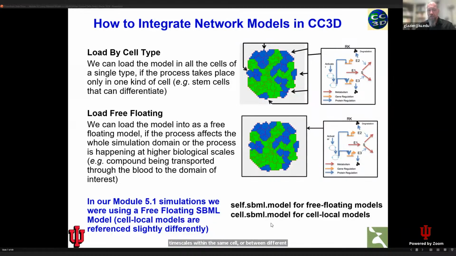When you're referencing SBML models, a free-floating model means simply that it's not connected to any particular cell. It's a model that runs, a network model that runs inside of the whole simulation. It's a model not related to an agent, as Michael says. The name of the background model is self.sbml.model. And again, you can have multiple ones of those.